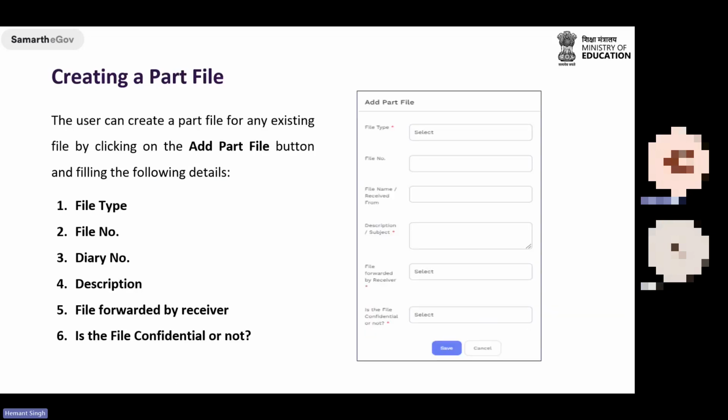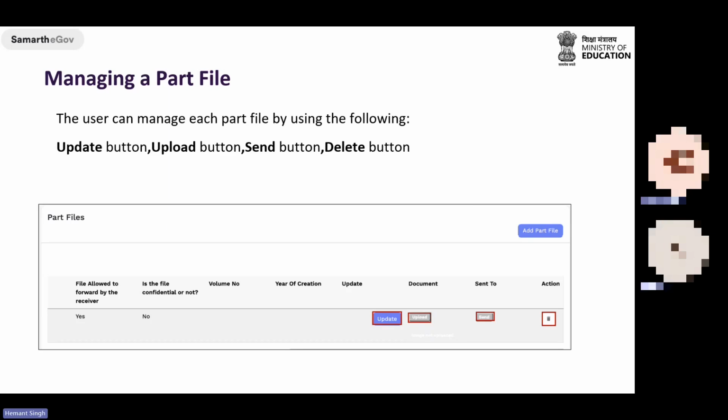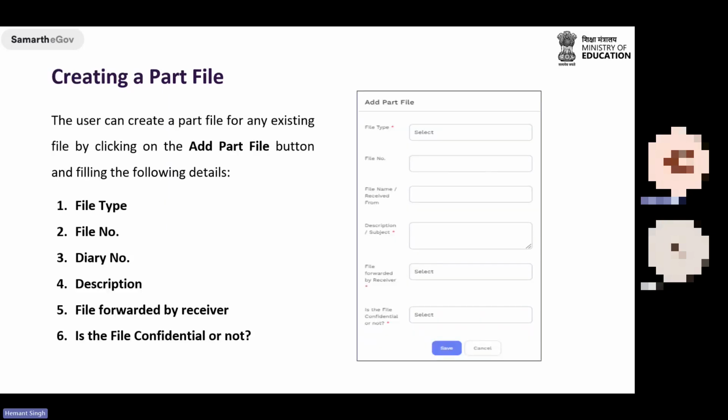Now for creating the file, there is the file type and file number. The file number option is automatic or manual. If the admin configuration is set to automatic, the file number is generated automatically. If you want, you can also mention the file number manually here. The third one is diary number, description, file forwarded by receiver, and whether the file is confidential or not. These options are also available. This is the part of creating a file.